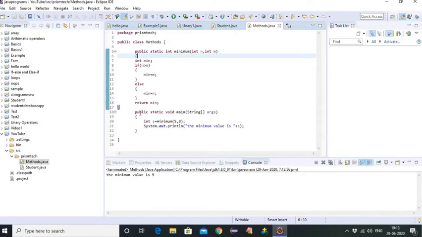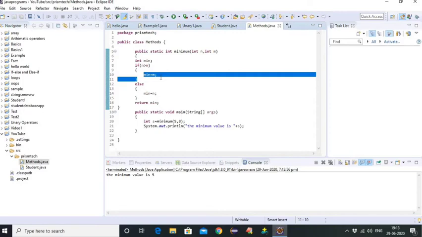See, the program starts from the main method, and the method is being called, and it goes to the method. We have passed 2 parameters, and n value is 5 and m value is 8. Here the condition is being checked: what is the n value? 5 is greater than 8? No, it won't execute this statement because this condition is false.